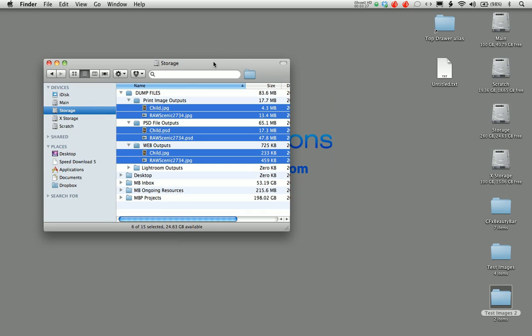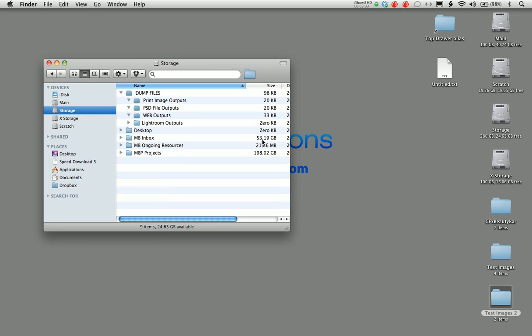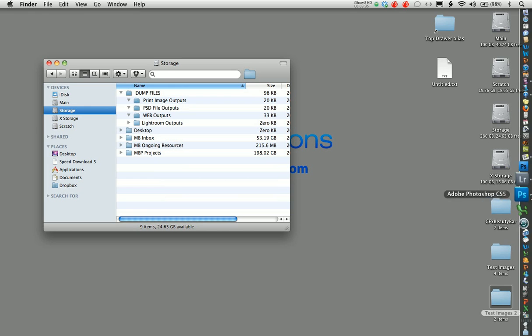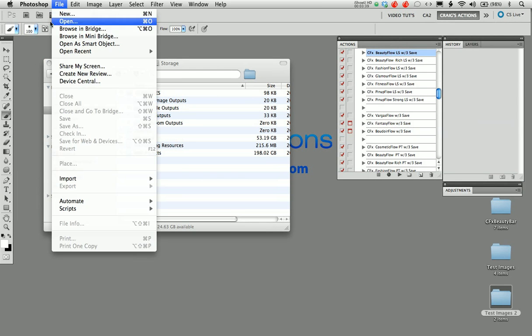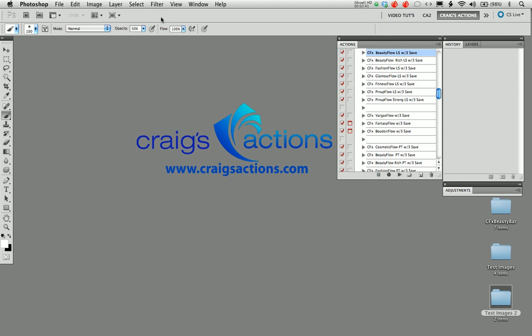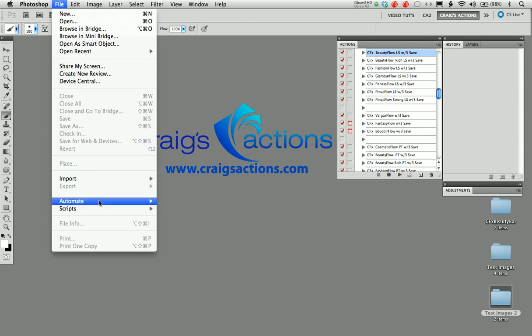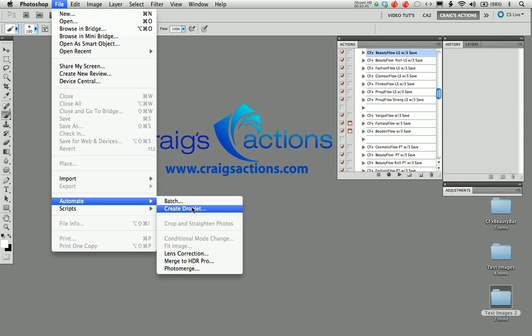Now let's look at one more process. We're going to create a droplet out of what we've got here. So let's take these image files, delete them, and now go back into Photoshop, and we'll just hide our others. File, Automate, Create Droplet.